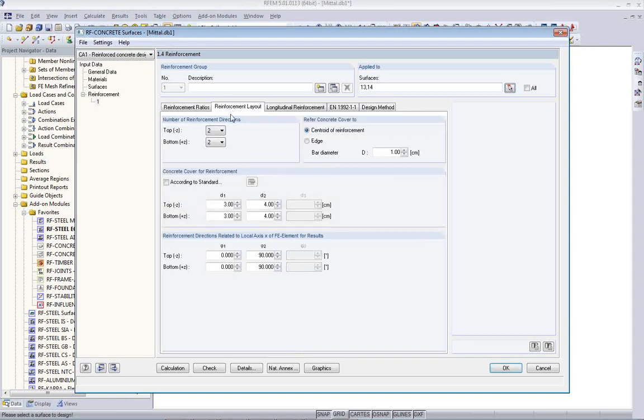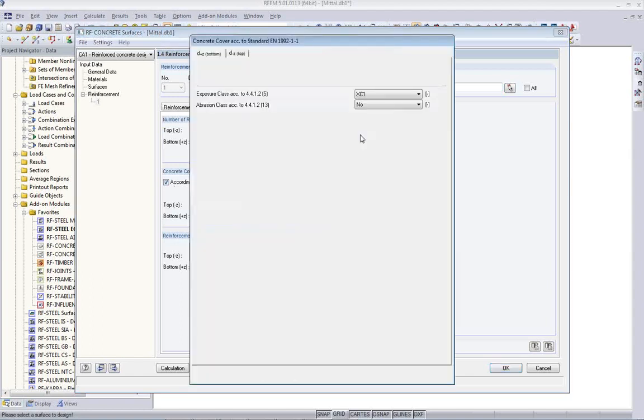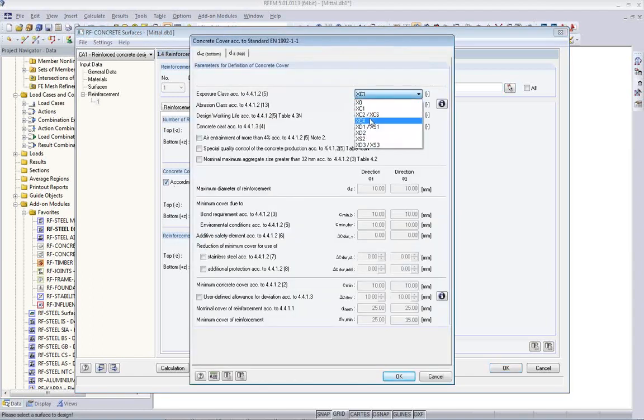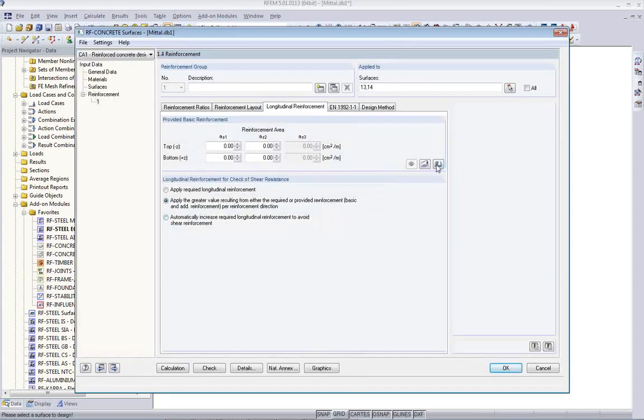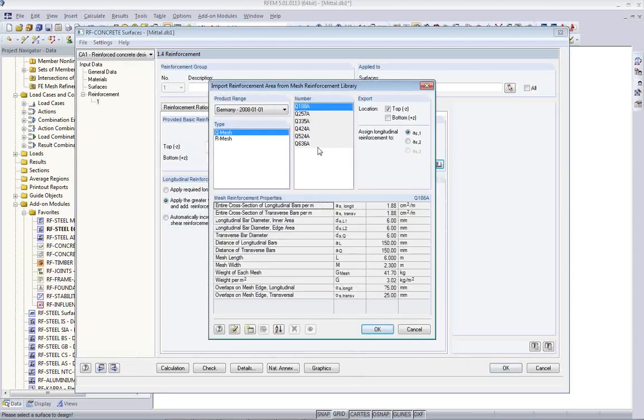Okay, and here I need to talk about the concrete cover. I want to do it according to standard. I just select the exposure class. Now let's stay with XC1, and I get the required concrete cover automatically. I can enter a provided reinforcement anyway, on top and bottom, to avoid cracks.